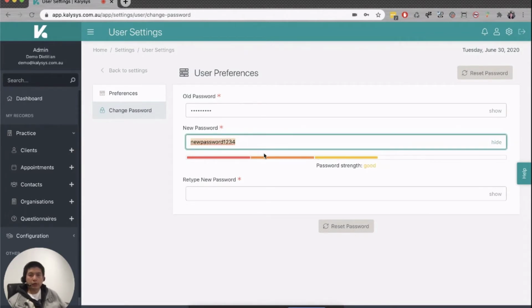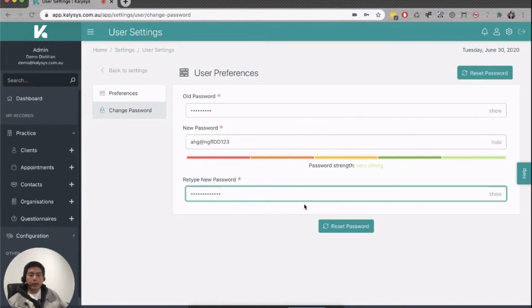As you can see, it's not very strong, and we've got a little password strength over here that will help you, whereas if we were to type in something like this, you can see the strength is quite good there. And then how you want to do it, you can copy and paste it that way.